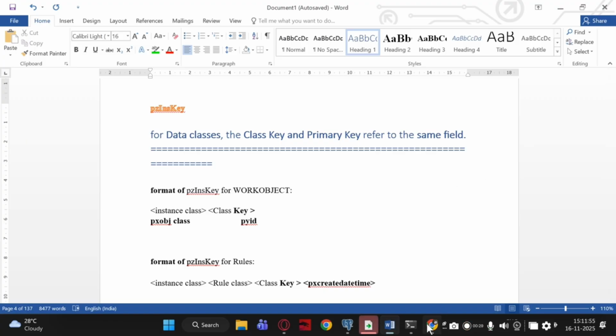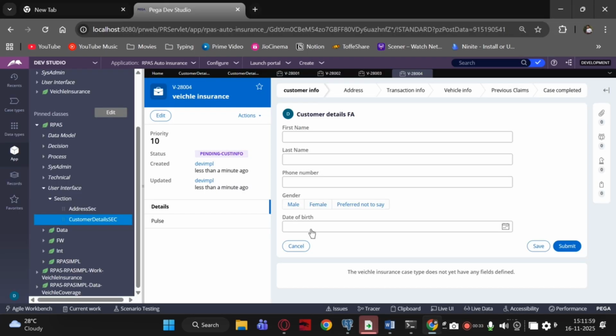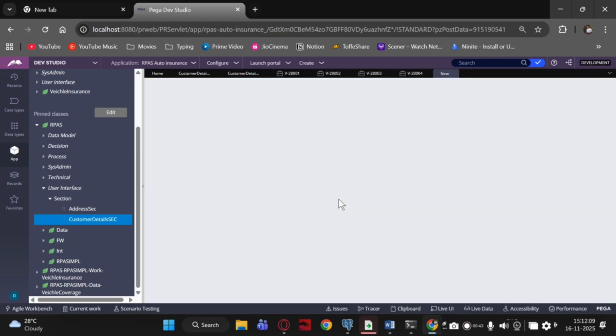Let me open the Pega. So it's loading. I'm sorry. Okay, let it load.